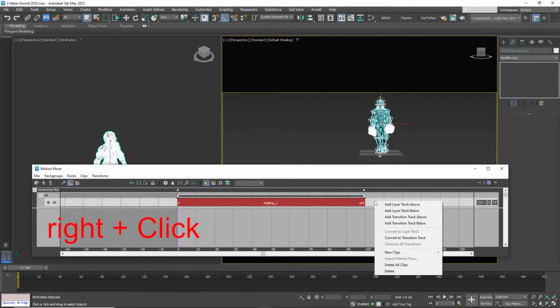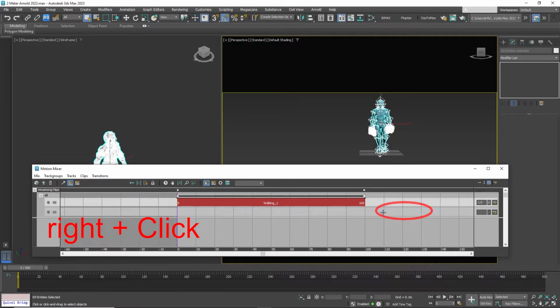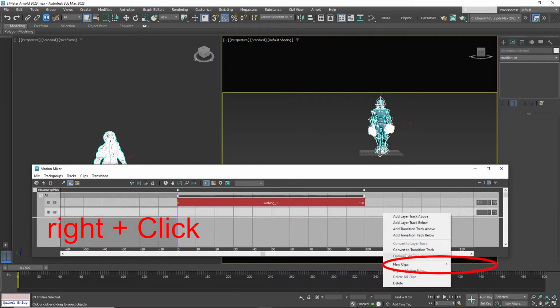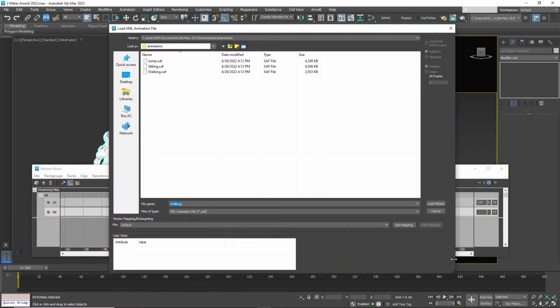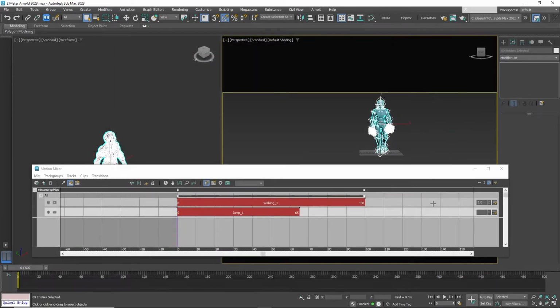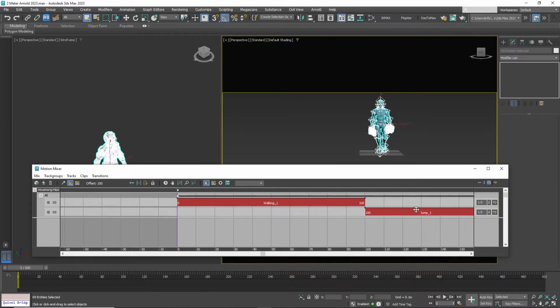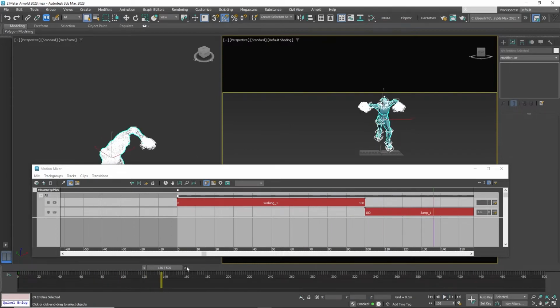Now right-click and select Add Layer Track Below. Right-click again on the layer and select New Clips from Files. Select Jump. You can see the jump clip was added. If you press play, you can see that the transition between animation clips is harsh.